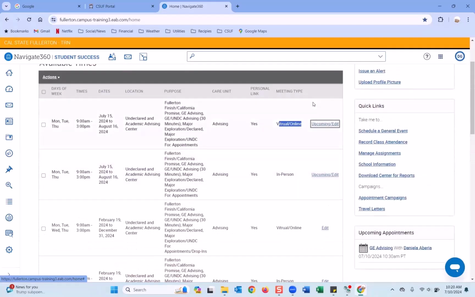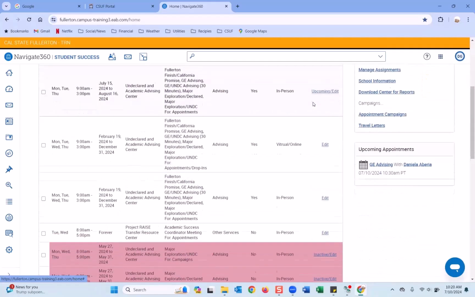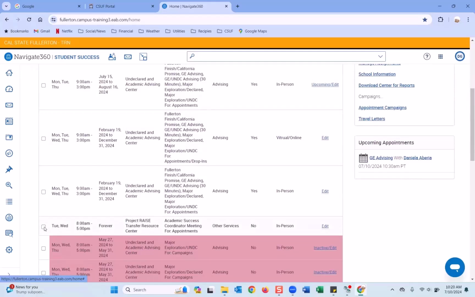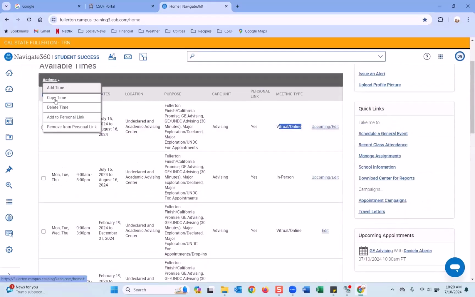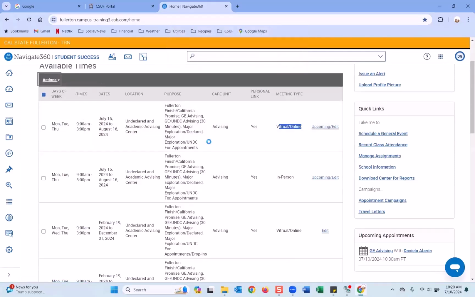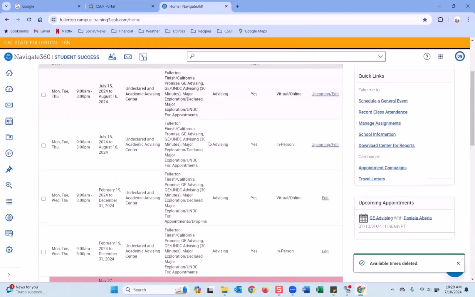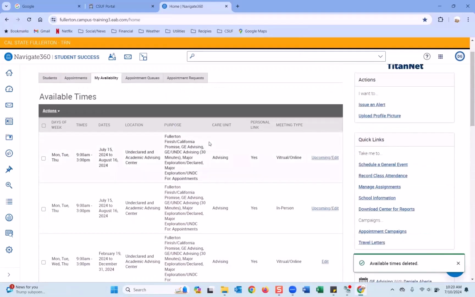And that's really it with the availability. If you have an availability you no longer need anymore, you can select it and then just hit delete time, and that will delete it. And so that's it.